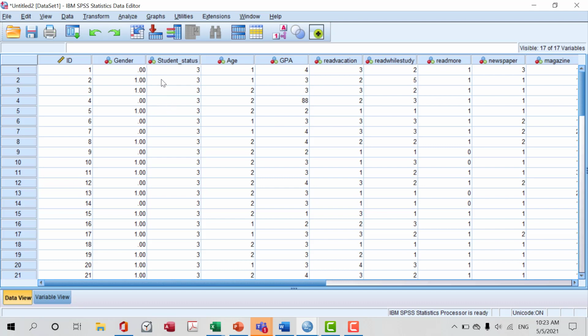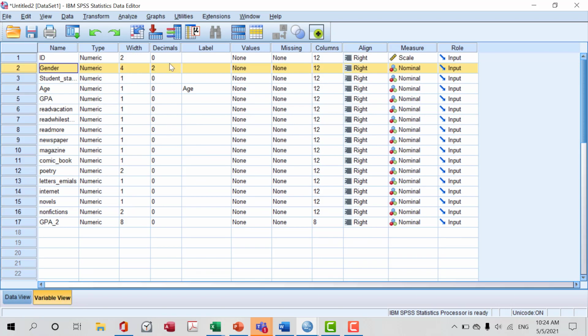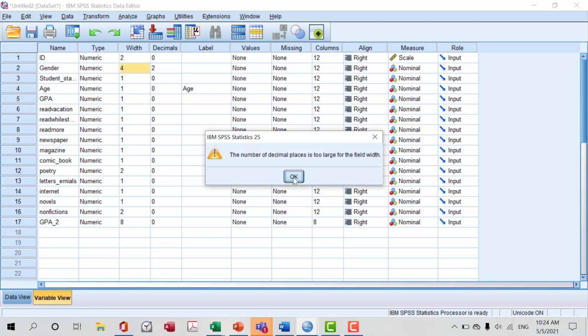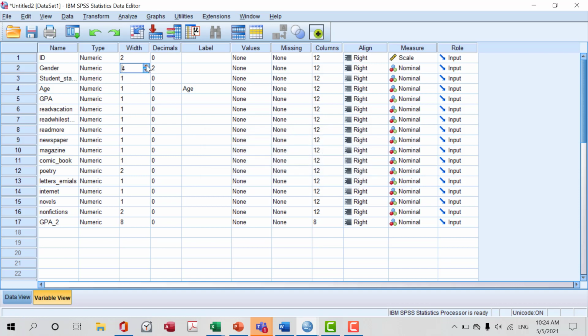Let's switch to data view. You can see now 0 before has changed to 0.00. The previous code 1 is now changed to 1.00, etc. Let's try to experiment further. Let's increase it to 4, and don't forget to increase the width also, because you need to have more characters. Let's increase this one to 4.